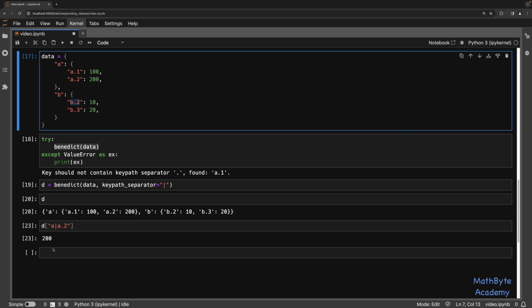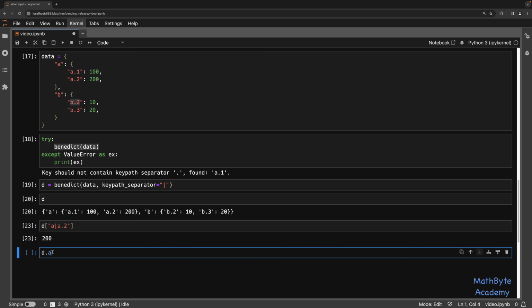You just can't use the pure dot notation, right? D.A works because A doesn't have a dot in it, but D.A dot what, right? How would you specify? You'd have to specify this, and of course, that's not going to work. Now, you could do this, right? You could say D.A and then A.1. So you can kind of use your path a little bit with the dot notation, and then you're going to have to use this. So if you wanted to go further, if there was nested, then you could do this and so on. Okay.